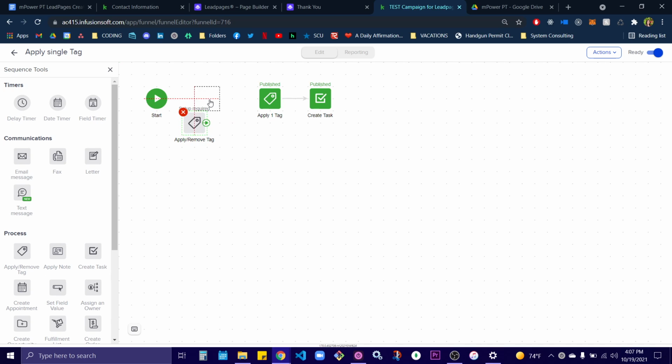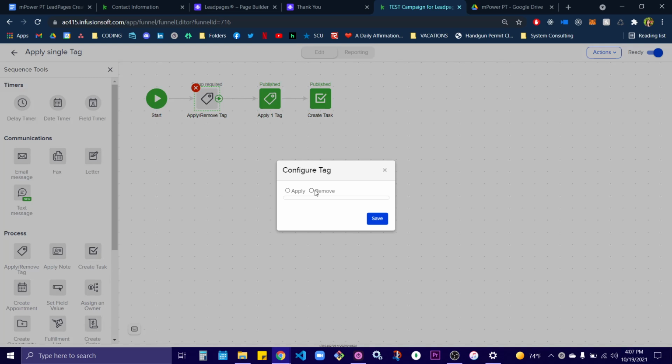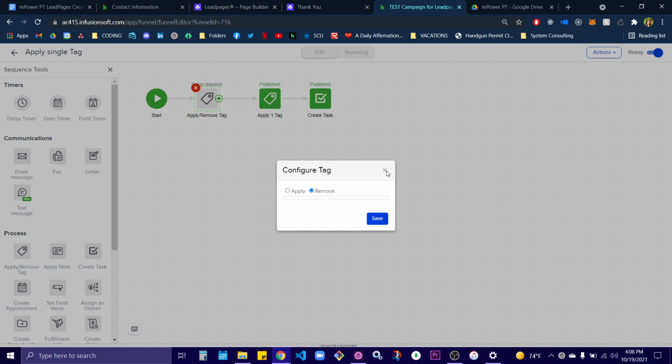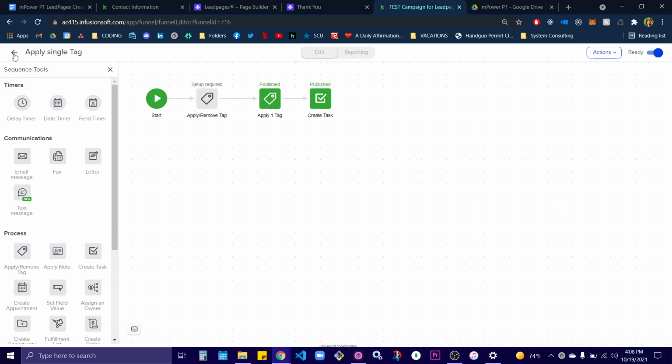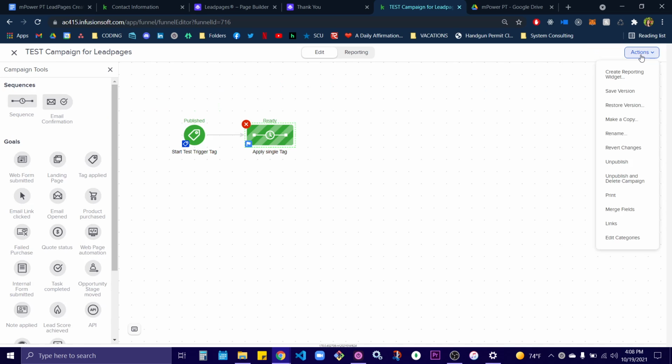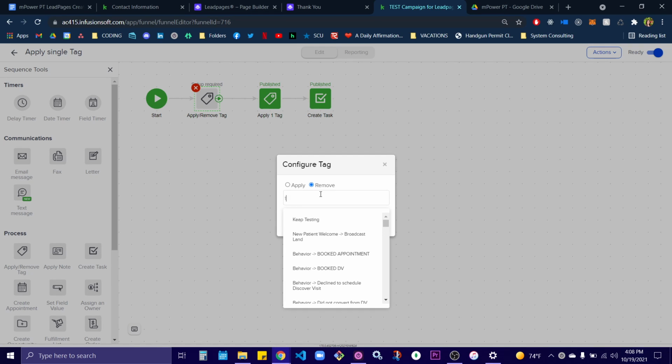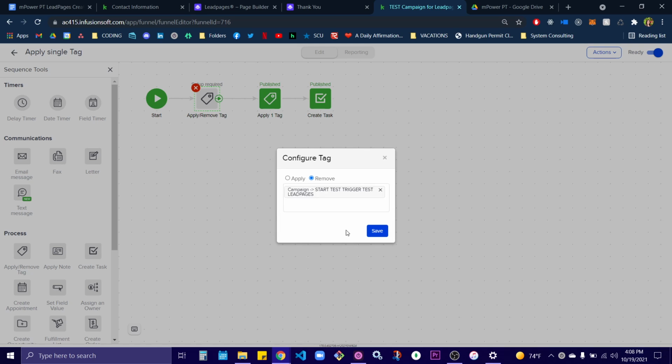Just going to delete this. And we're going to have it remove our test. Oh, this is probably breaking for some reason. Just pause this. Okay, so I fixed it, and we're going to have it remove our test trigger tag.